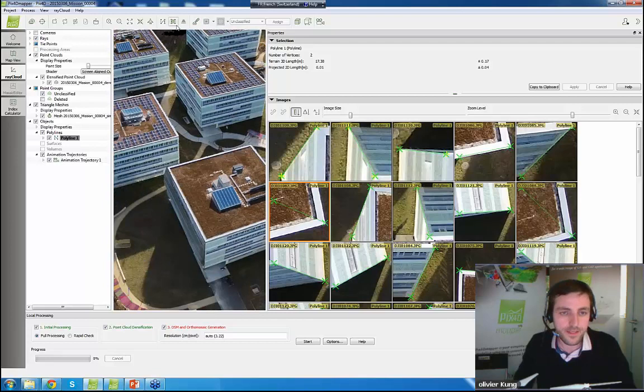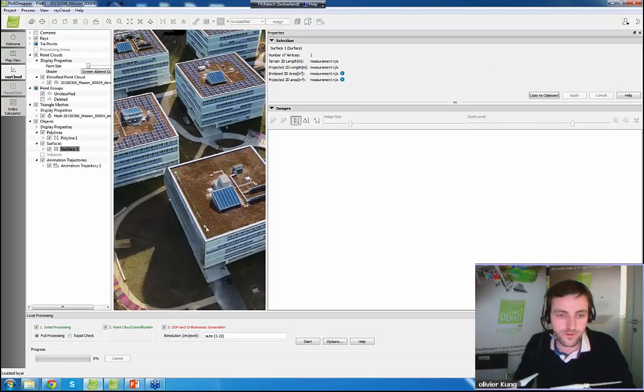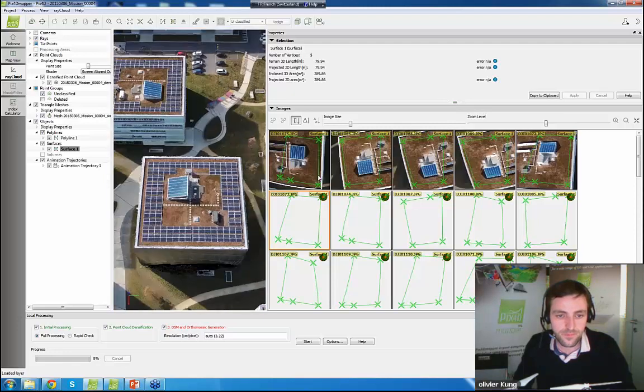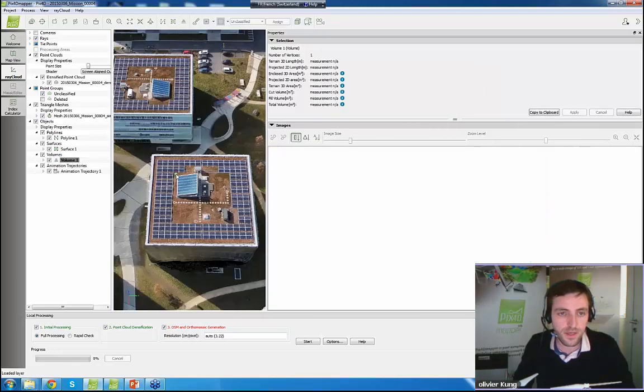And this is also valid for surfaces. So that's measuring a surface as well as measuring volumes.